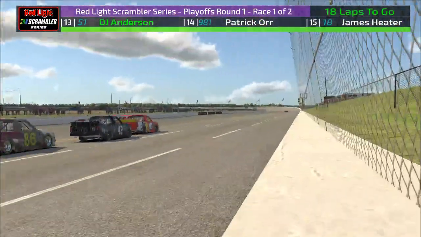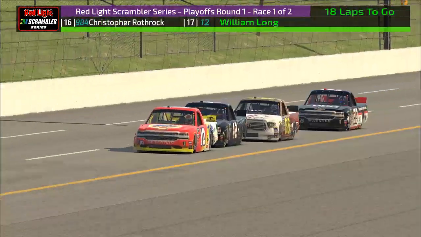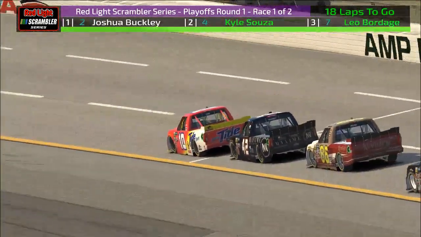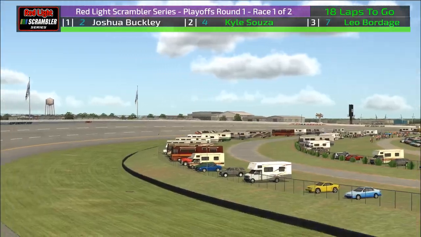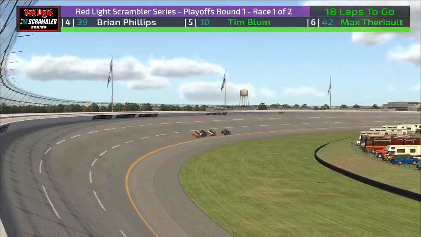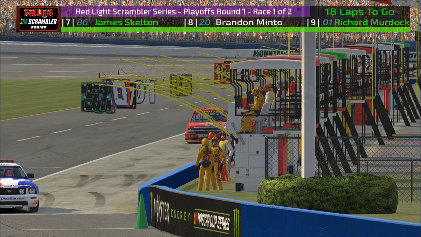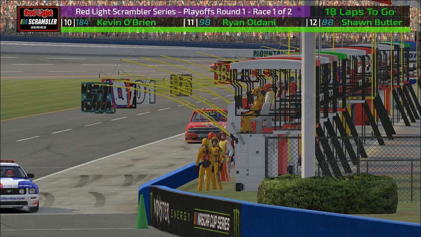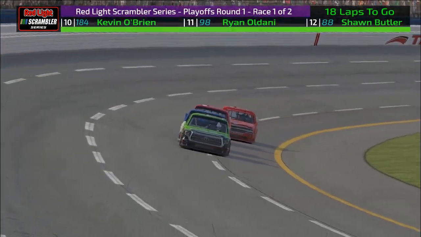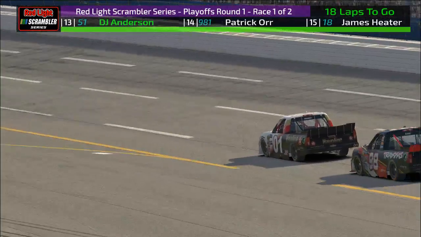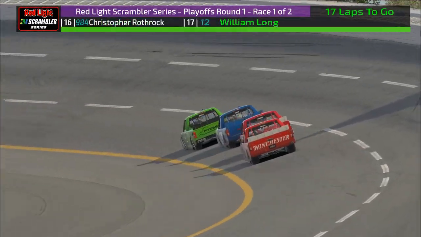So instead of looking at your top 4, let's look at the rest of the field, which isn't much, unfortunately, because, I mean, it's Talladega. So we do have Tim Blum, Max Terrio, James Skelton, and Brendan Minto in this small pack. The 01 of Richard Murdoch, and the 184 of Kevin O'Brien. Oh man, Kevin O'Brien. Not the best luck, but not the worst either, but he may be the second to last driver. I'm not sure. It may be Sean Butler as well. He's on the racetrack, but it's just going to depend. We'll find out by the end of this race.